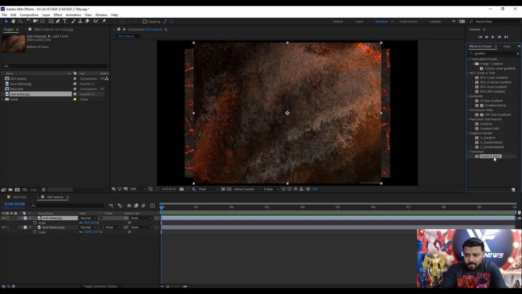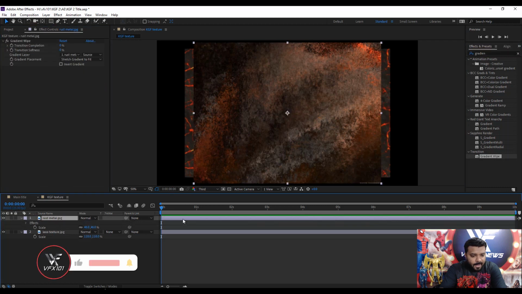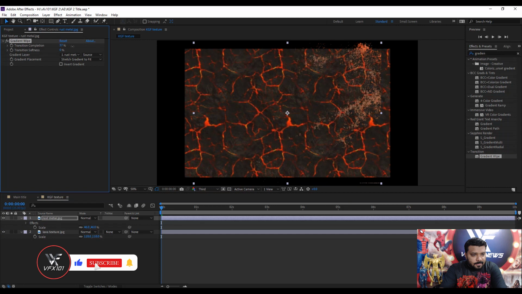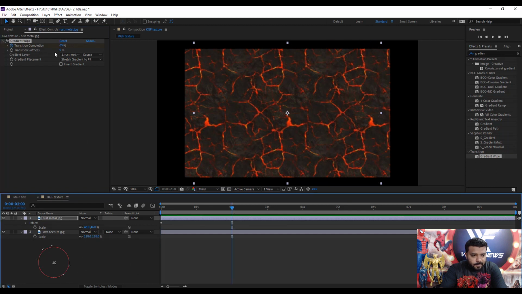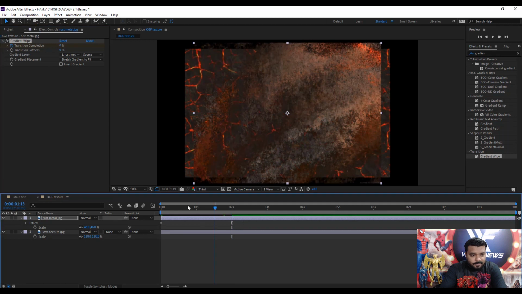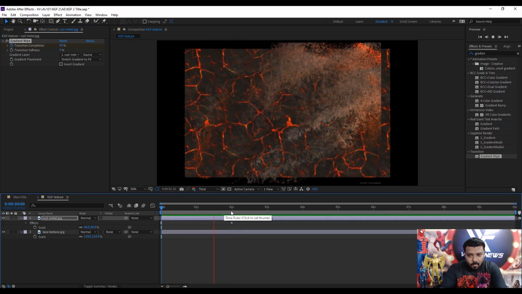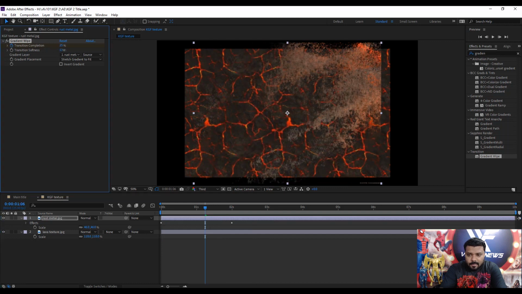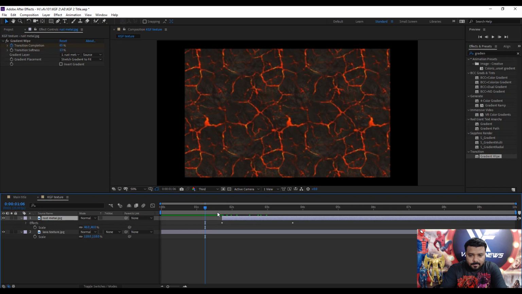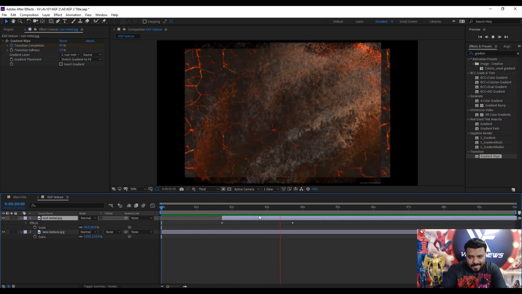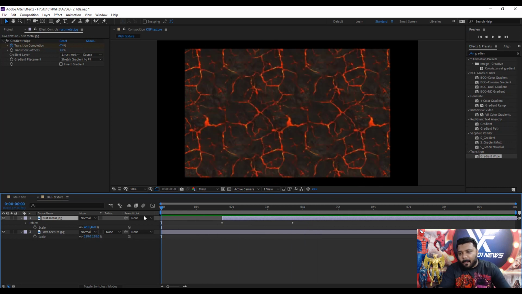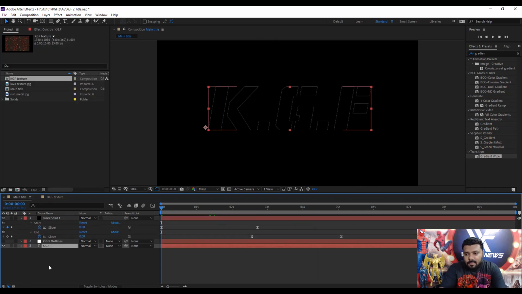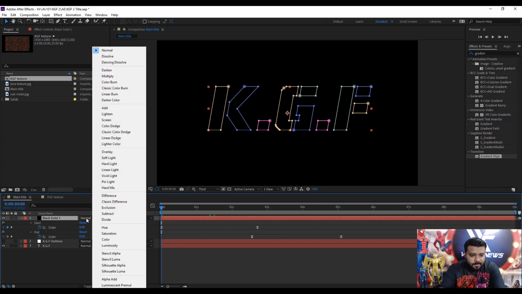Under Transition, drag Gradient Wipe. Next, apply keyframes. First change the value and apply a keyframe, drag the slider and set it to 0. Apply some softness. Cool. Drag the layers: first the lava shows, next the rust metal appears. Go back to the main title animation.